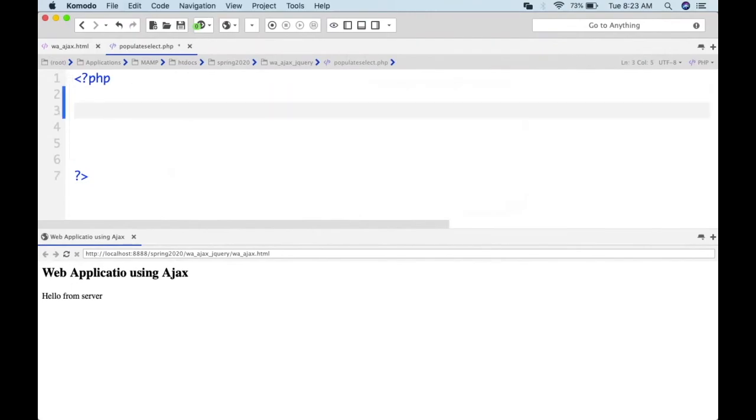So what is the idea here? Well, just read the CSV and populate the select. And then, when the user clicks on one of the lists there, it gets the courses. Okay, so let's do it. The first thing you're going to do here is open a CSV file for reading.